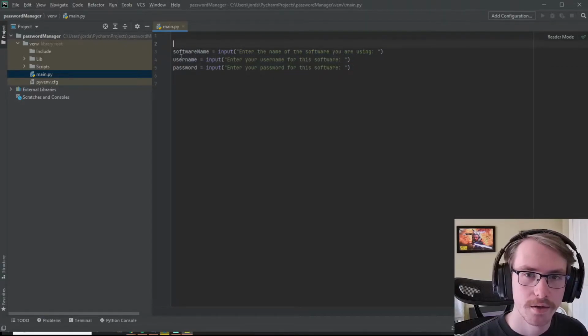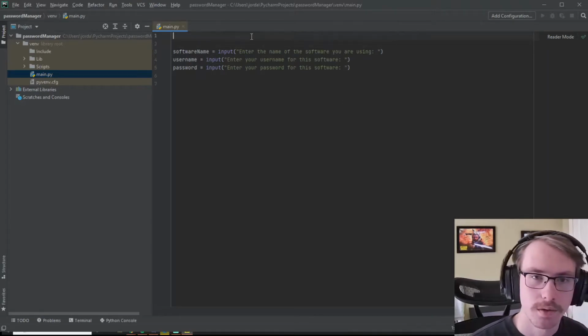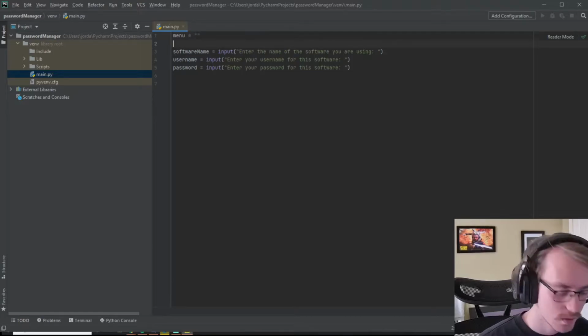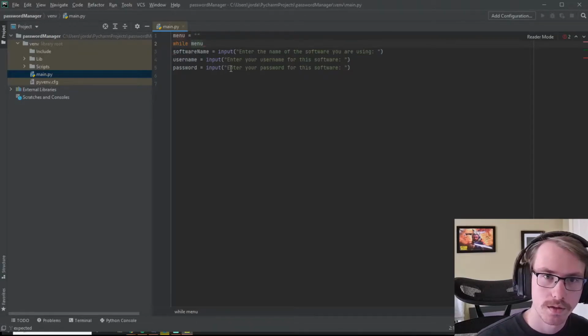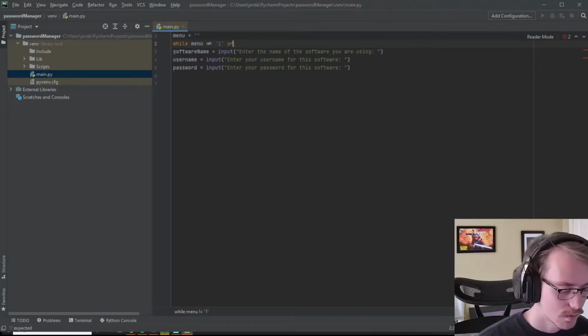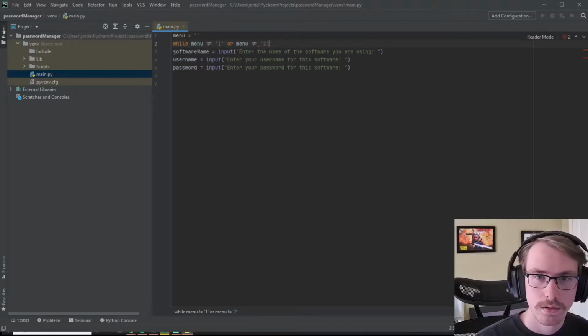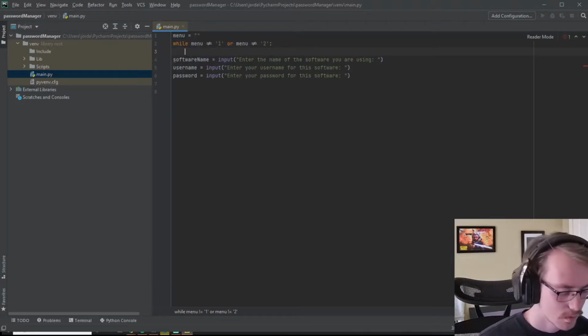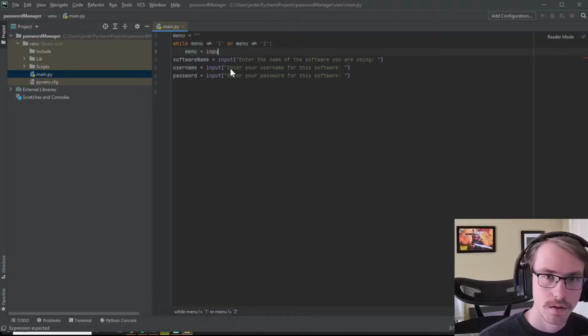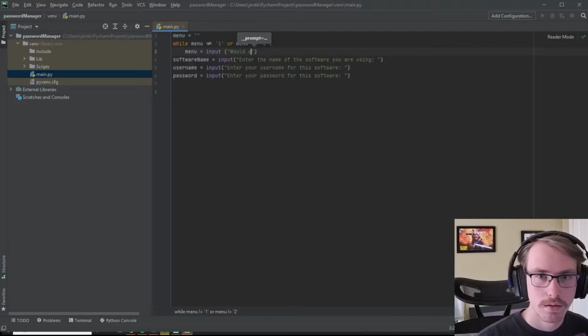when you want to add a new password. So let's just instantiate a blank menu here, and then let's say while menu, since we only want two options, while menu is not equal to 1, or menu is not equal to 2, then display the menu, which will say would you like to save a new password or view your old ones?